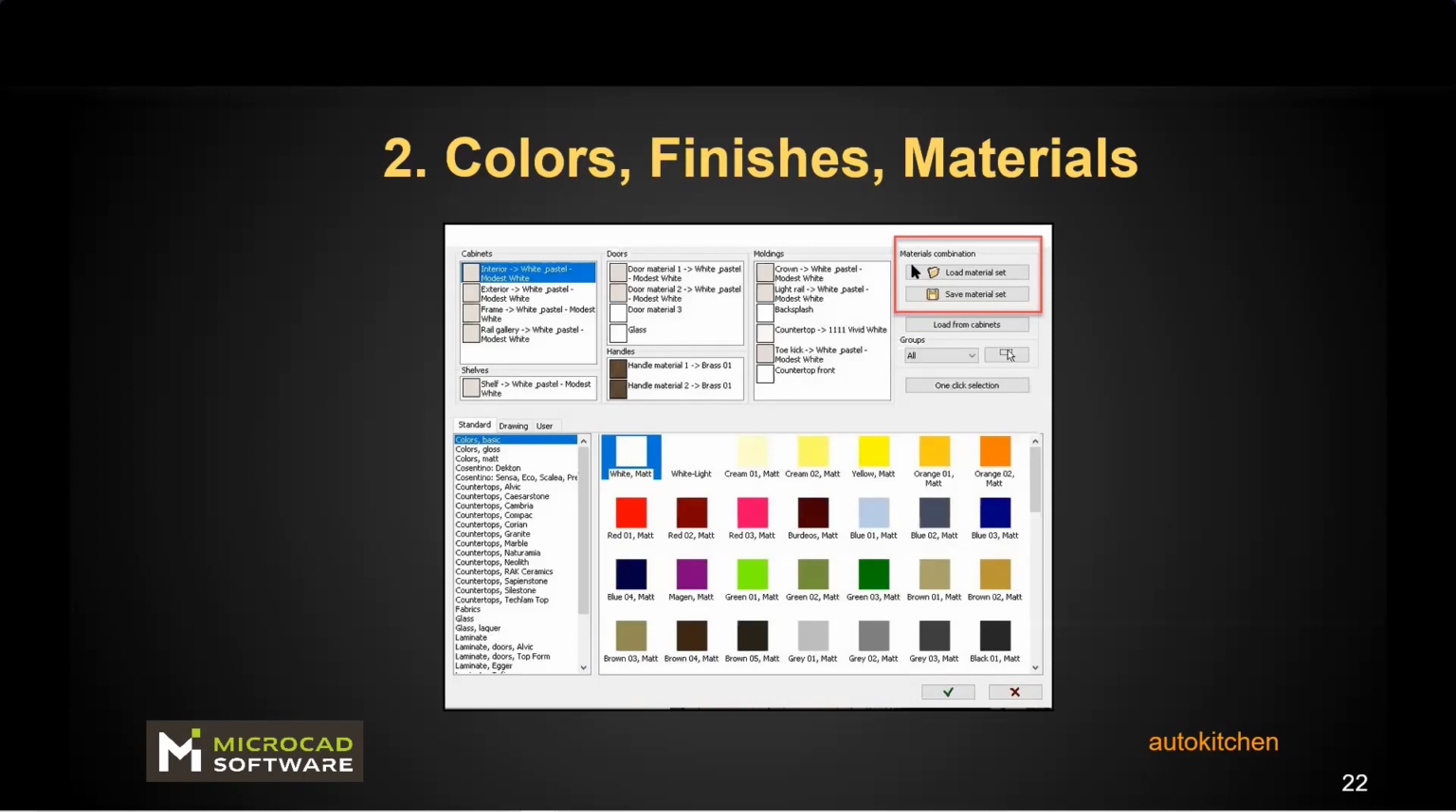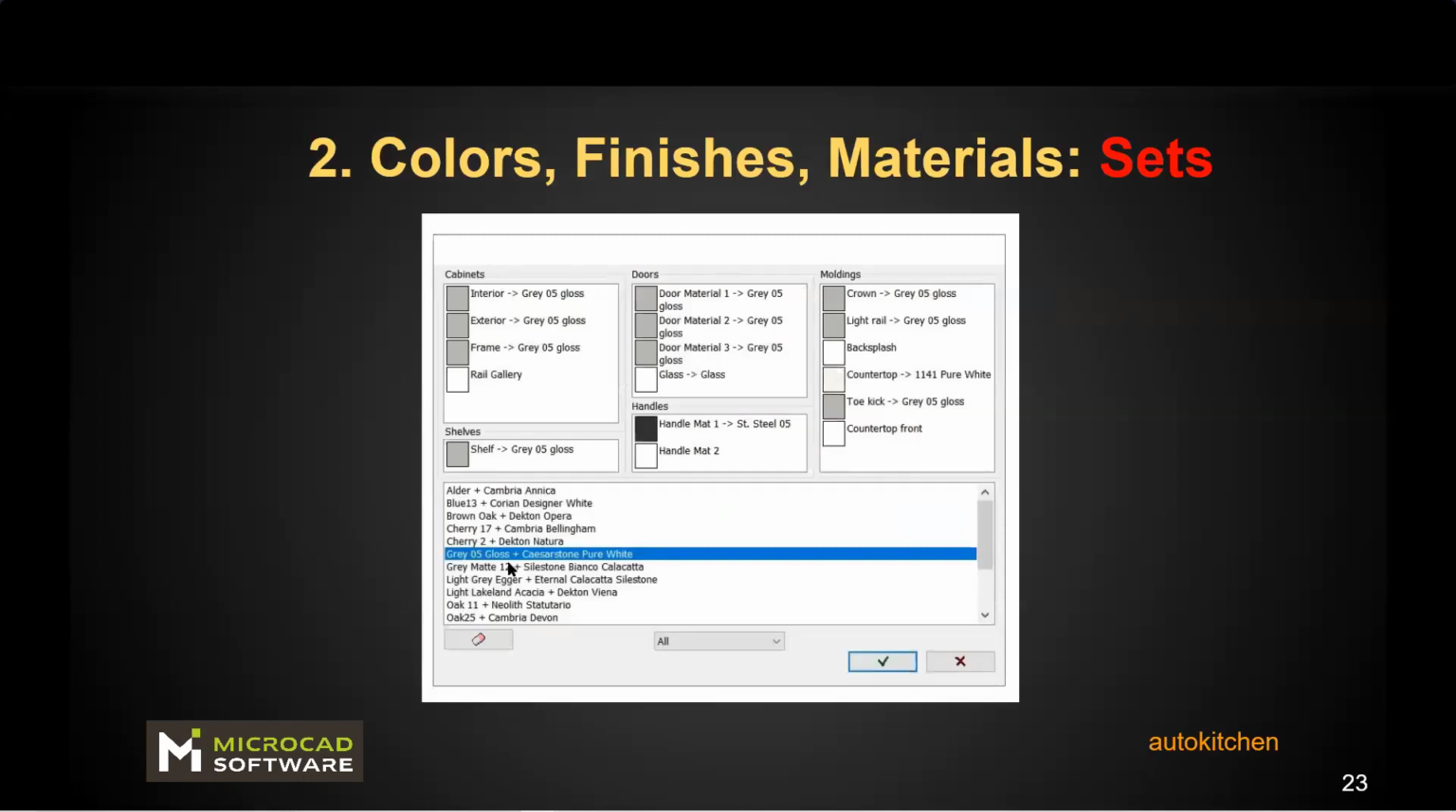Imagine that you do a lot of white kitchens, but you have different degrees of white. Some might be more bluish white, some might be more creamy white. So you may have a couple of color combinations predefined by you, with whatever countertop you think goes best with that particular shade of white. It will be at your fingertips really quickly by clicking on Load Materials. This is the way it looks. These are the sets that come included with Auto Kitchen, just to give you an idea of some of the things that you can do.